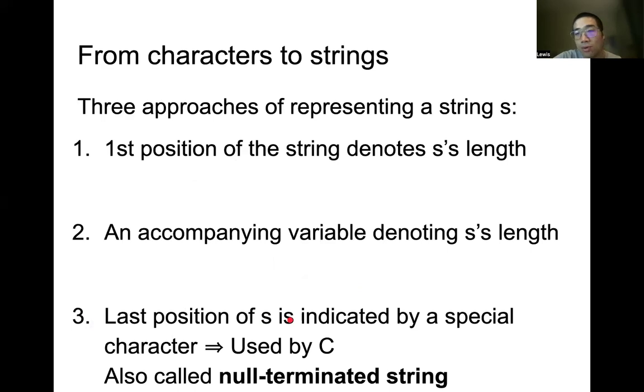Now we know how to represent a character, but how do we represent strings? There are usually 3 approaches. Suppose our string is called S. The first approach is that the first position of the string S tells us the length of the string S. Or we can have something like a data structure, with a complete variable that tells us the string S length.